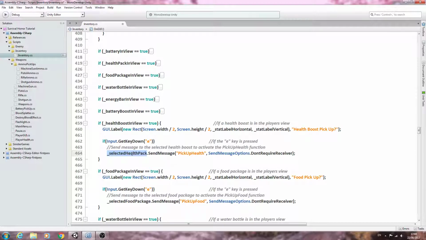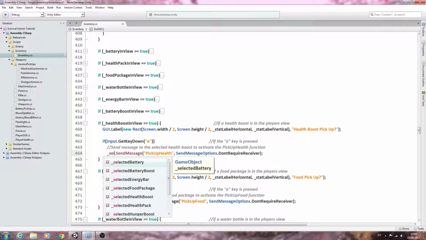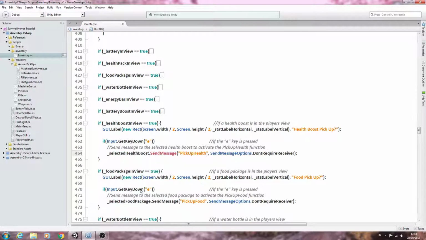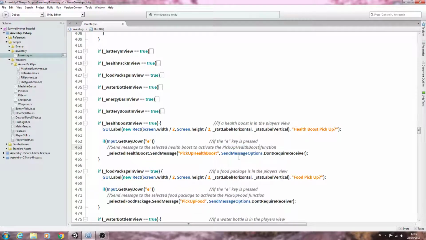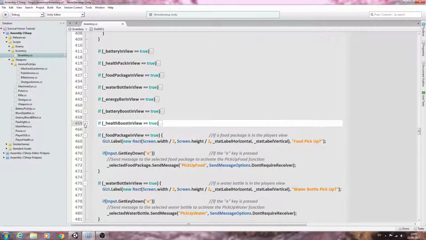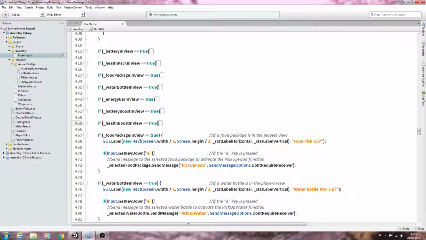And we'll change this to selected, and where are we? There we go. Underscore selected health boost. Send message, pick up health boost. And we'll also copy and paste here. So let's downsize that. So we're on food now. So I think we called this not food package. I think we did just call it hunger boost. Yes, we did.